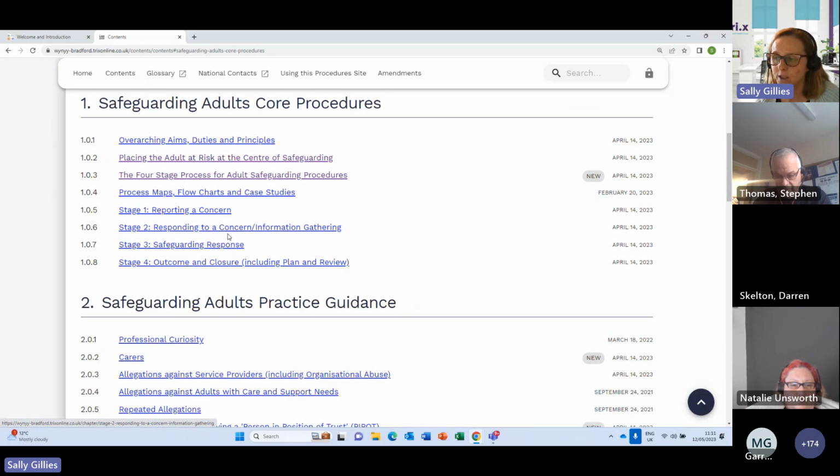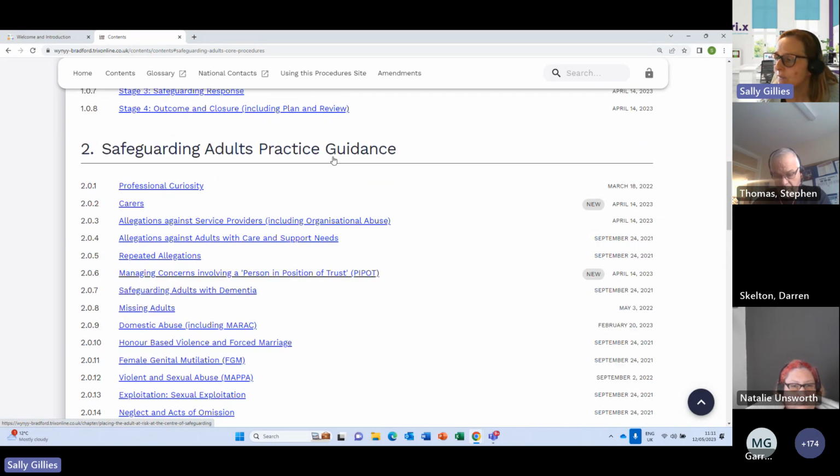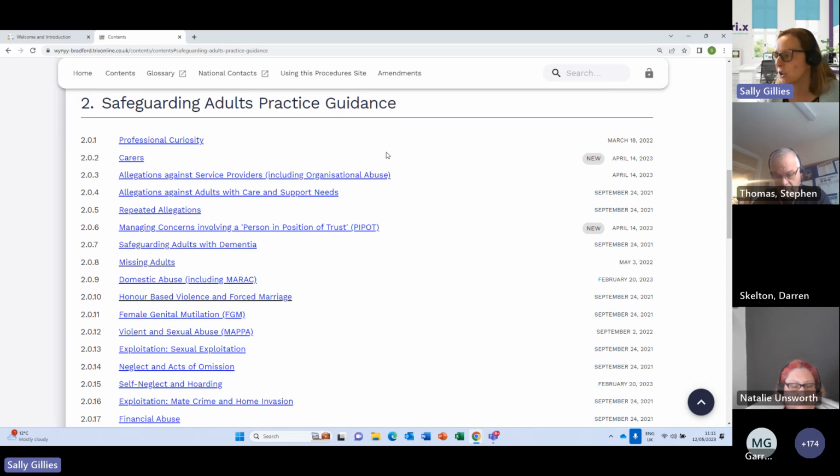You've got your stage 1, stage 2, stage 3, stage 4, some specific guidance. So the information around placing the adult at risk at the centre of safeguarding has been made more explicit so that you can really see what's expected in terms of that, because that obviously applies regardless of the stage that you are at. So that's been drawn out as a helpful way of that. So that will be really useful for you. We've then got the Safeguarding Adult Practice Guidance section. So this is the extra bit, if you like. So there's a whole range of additional practice guidance that's now available to you.